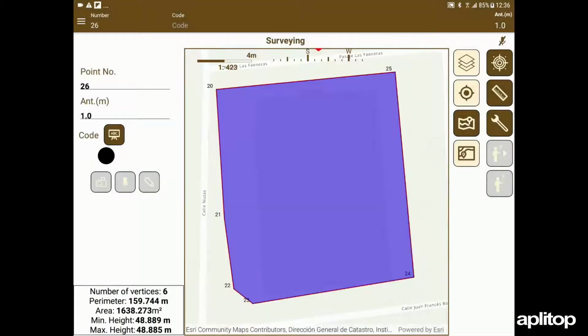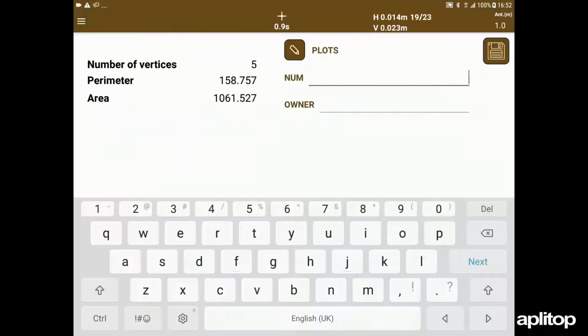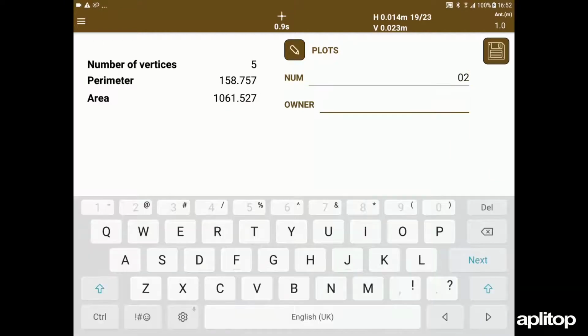We repeat the process with two other new plots that we have measured, filling in the same way the data of each one.